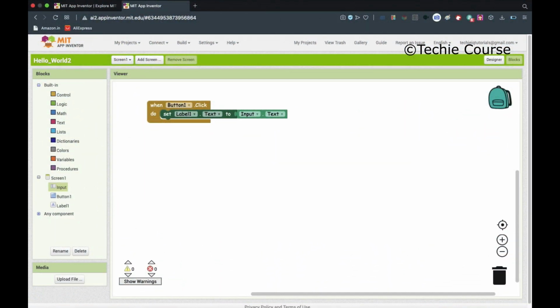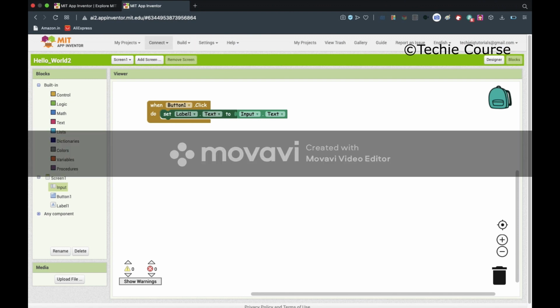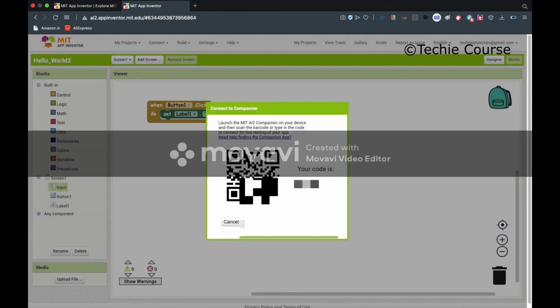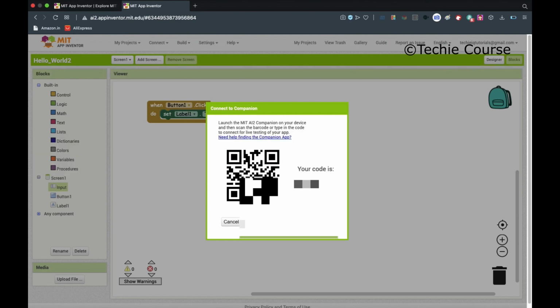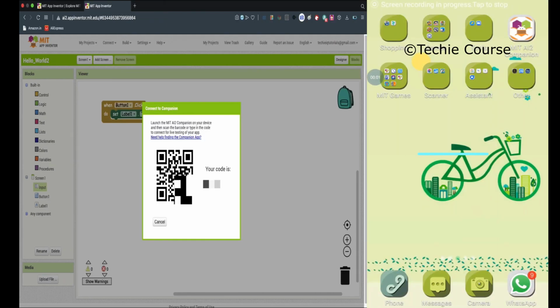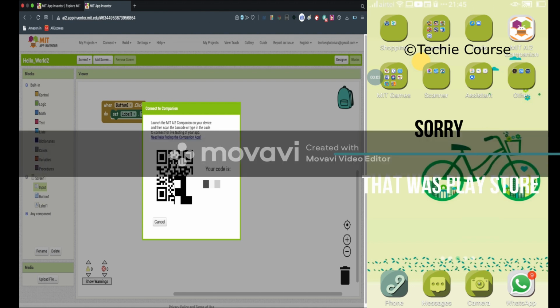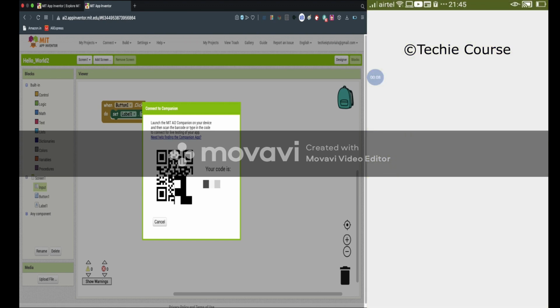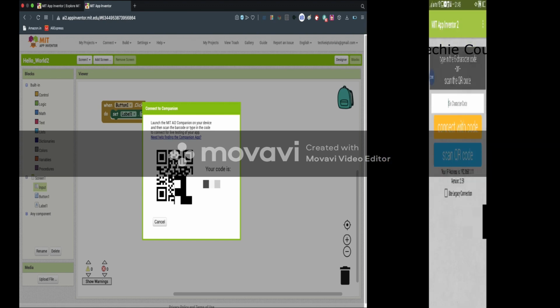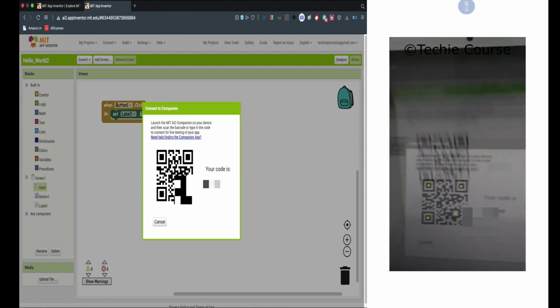So you can see an option called connect on the top. So click on connect and say AI companion. So go to the Play Store on your phone and search for MIT AI2 companion and install that. After you install, open that, and there'll be an option called scan with QR code. As I told you, you need to download it from the App Store, search for MIT AI2 companion and you can get it. So go to MIT AI2 companion and scan this QR code which is on my computer.